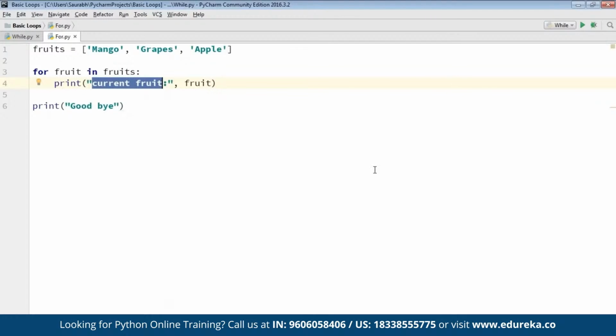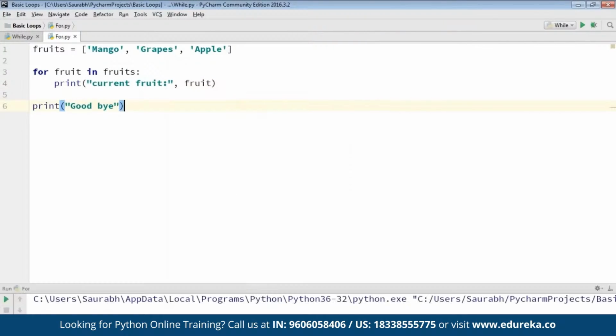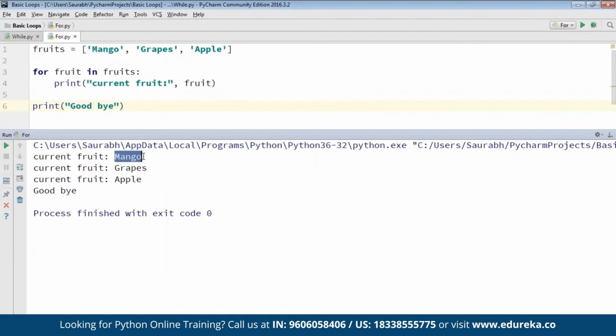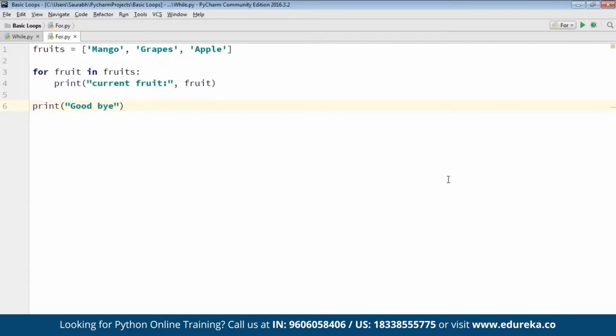It's pretty easy guys. So go on, execute this and see what happens. Yep, the current fruit first is mango, then comes grapes, then comes apple, and then finally print goodbye. So what I'm going to do is increase the complexity now, as I've done in the while loop as well. I'll show you an example.